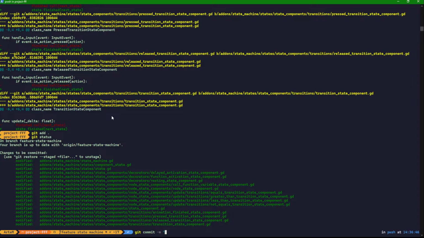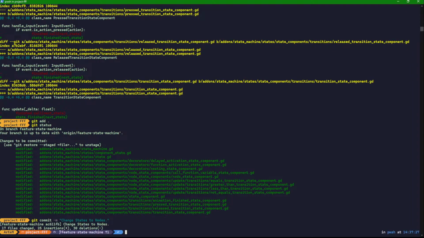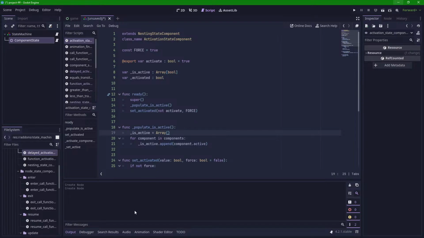What was the comment? Change states to nodes. What the bad password? Okay. And then go back down.